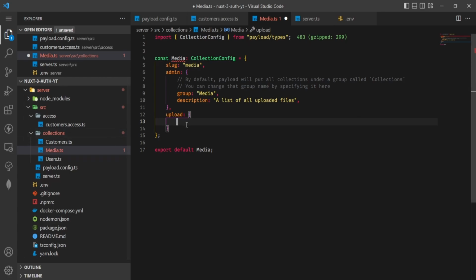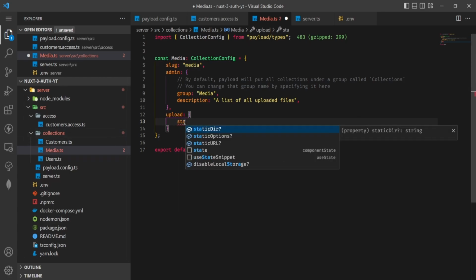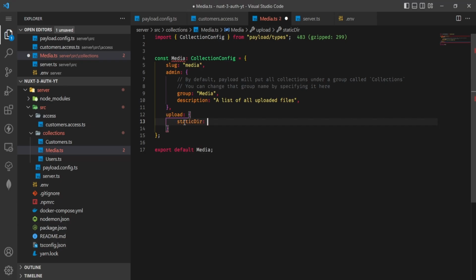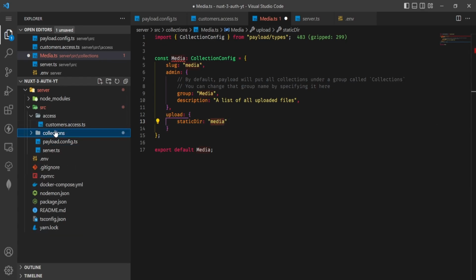So I'm going to set a static directory for the uploads, and this is just the folder that will be used to store our files. Cool. So I'm just going to name this folder media, and this folder should be relative to the configuration path. So if we add it like this, media is going to be added inside our source directory. Cool.